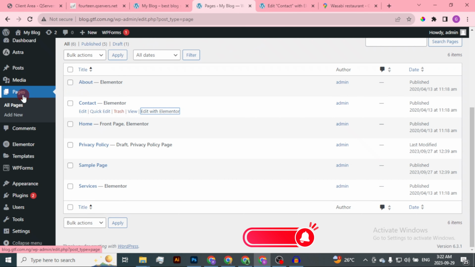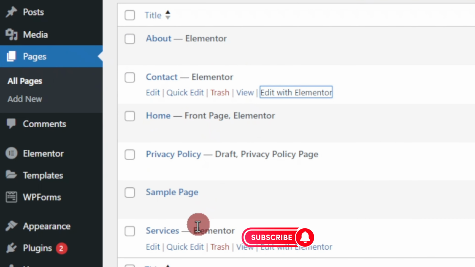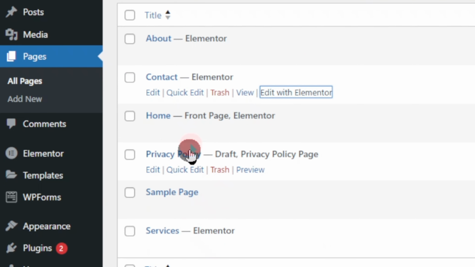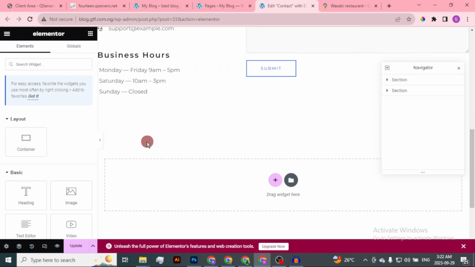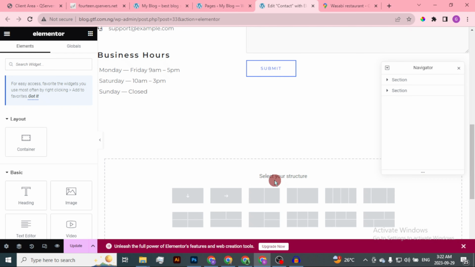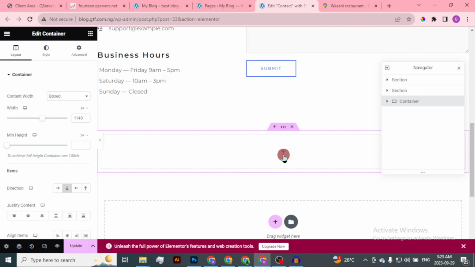So to do this, come to your WordPress and then go to the particular page that you want to add the map. For this one, I want to use the contact us page. I click on open with Elementor, and here it is. Once you click on open with Elementor, go ahead and add a new section. We just pick this single section here.